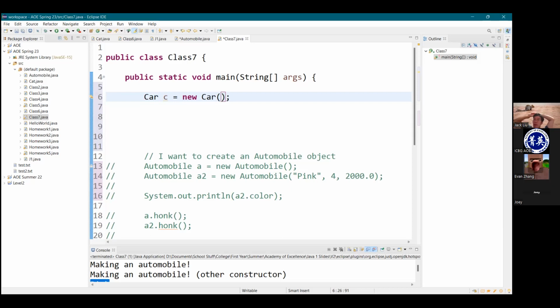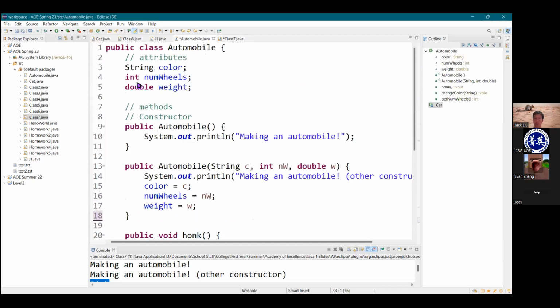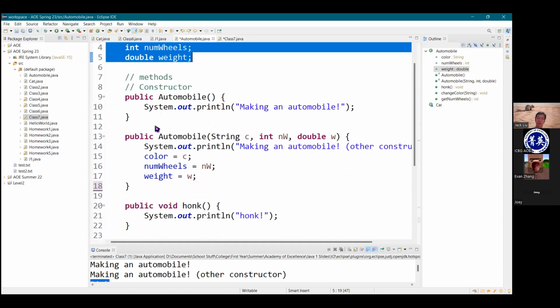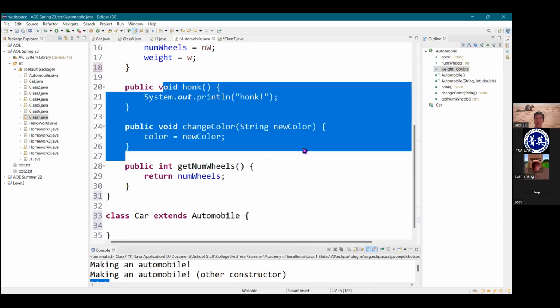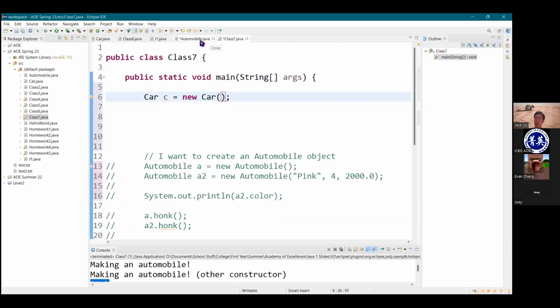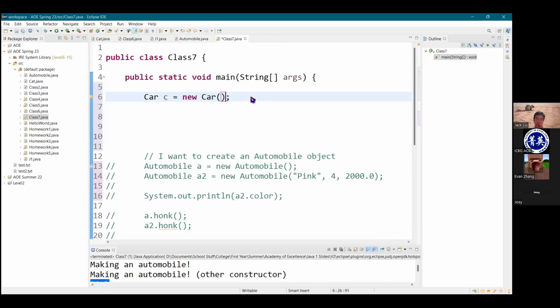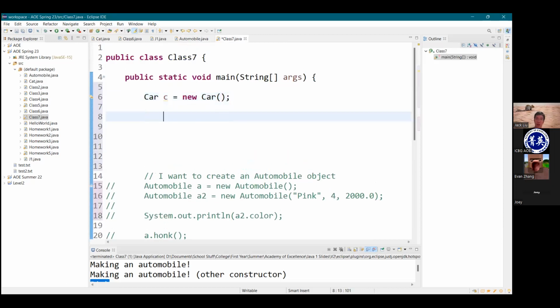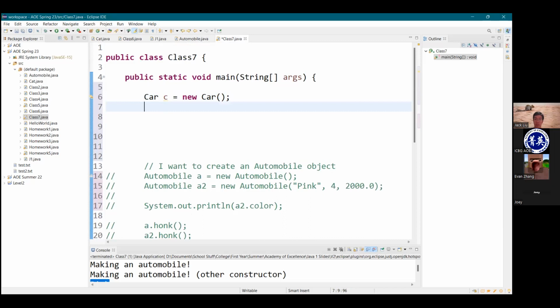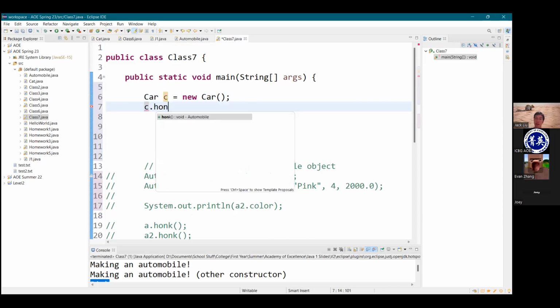So what's really cool about inheritance is that it gets all the methods and fields that the parent class has. And we already defined a lot of stuff for the automobile class. We defined color, num wheels, weight. We defined two constructors. We defined honk, change color, num wheels. We can use all of those right now already with our car object. We can do c dot honk, right?